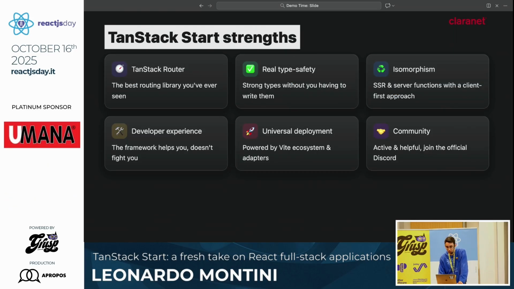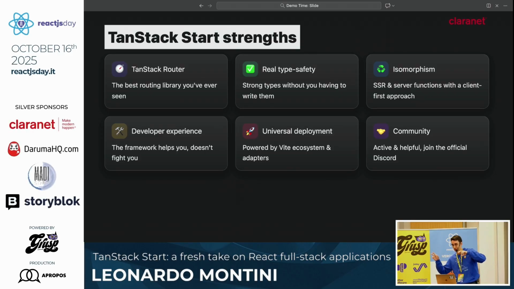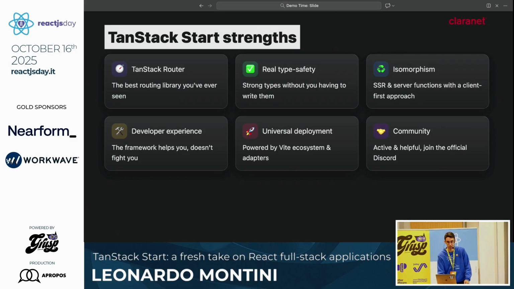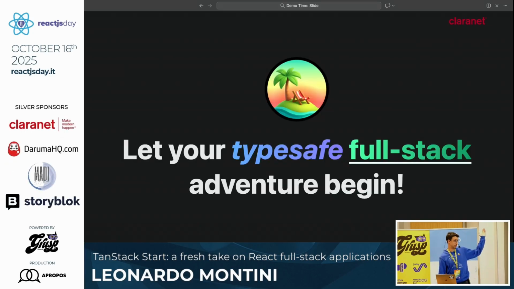And this is the slide I was showing at the beginning. I hope I've been able to show you all of that: the router, the type safety, how to control client and server without use client and use server, how much the framework helps you, deployment is easy, and you have to trust me, the community is great. I couldn't show the community in the presentation. So just say that, let your type-safe full stack adventure begin.